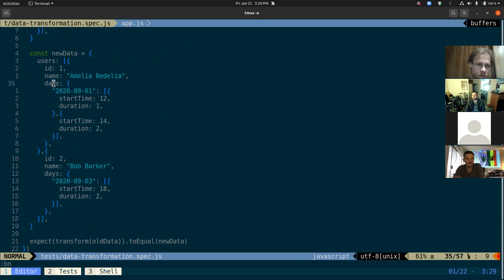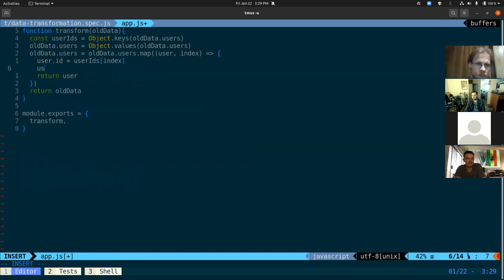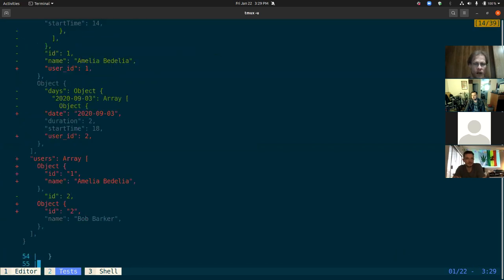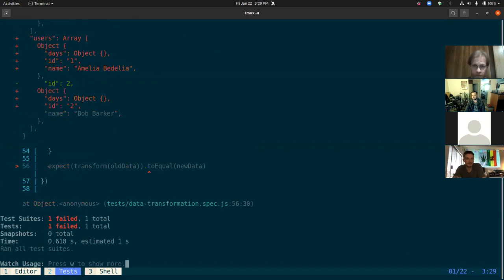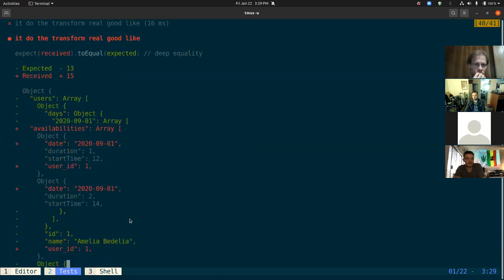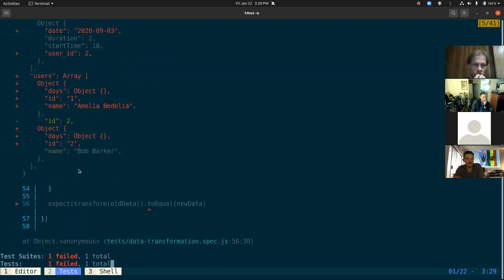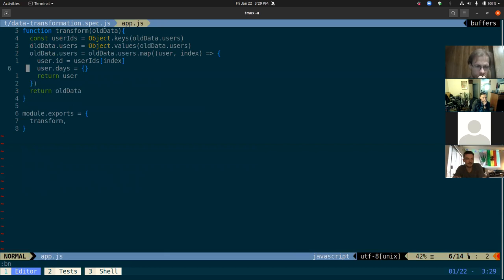It also needs to have a days object. So we could say user.days equals maybe an empty object there. Hey, those gray things are things that are matching. That means it's working. So we're getting somewhere.